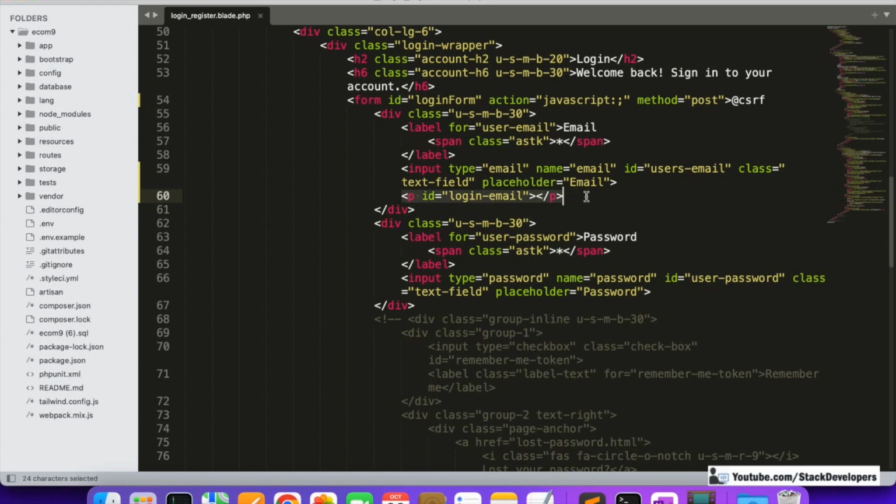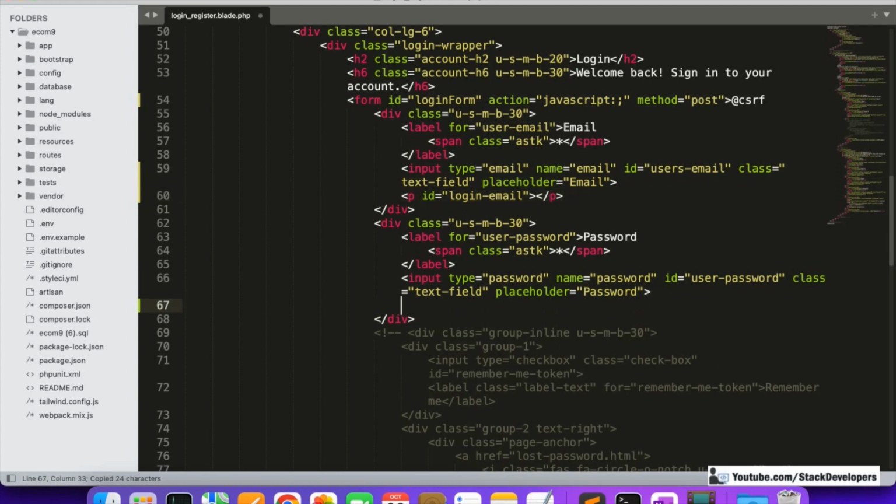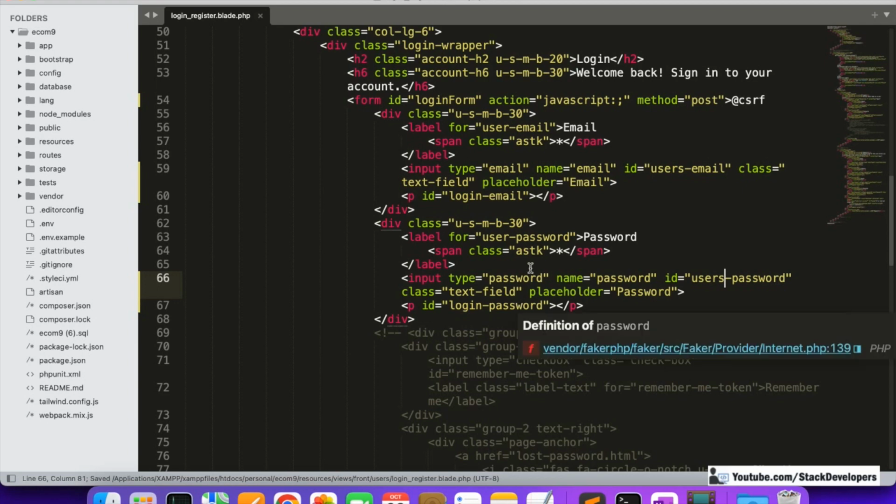In the same way we are going to have it for the password as well. Here it will come as login hyphen password. Here also we will update the id to users password, with the password name users password. So now I think our form is ready.